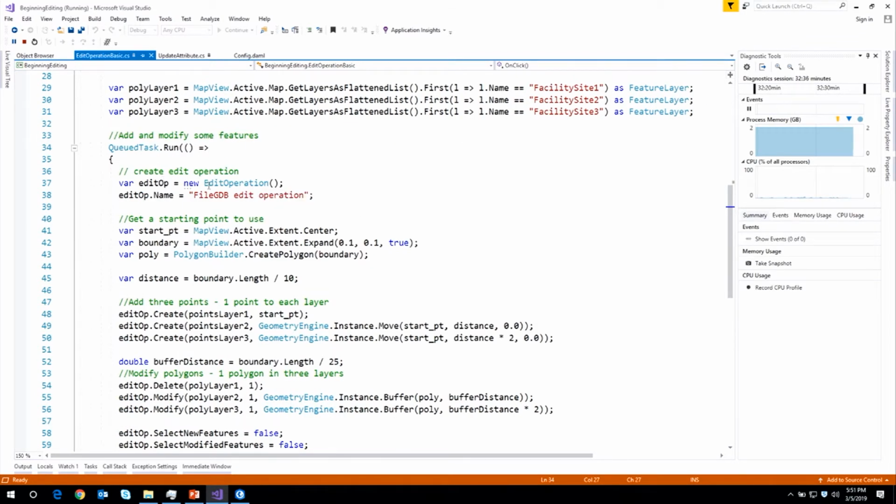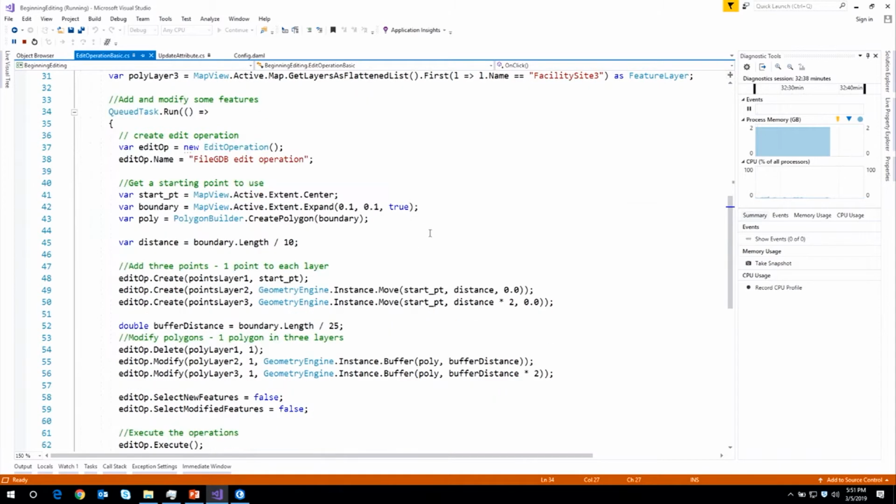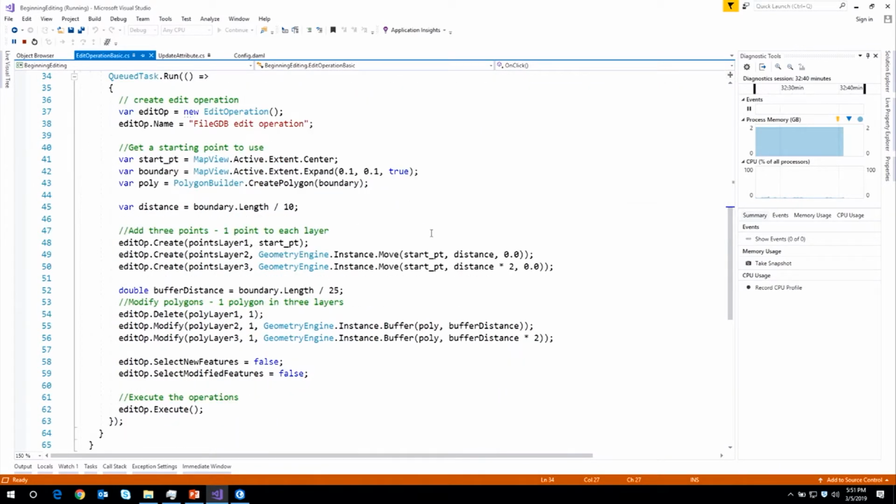So edit operation, create a new one, and give it a name. Because I'm just creating 3 points on the screen, not using any existing geometry, I'm just going to grab the screen extent and just use the center of that screen as a starting point. So here I'm just using some more properties of the map view, the center of the extent, which returns a map point. If I hover over that, you can see it's a map point. I'm then getting the boundary of the extent, and I'll just shrink it a lot. So I'm just using expand on the extent, shrink it down. Then I'm going to create a polygon at the center of the screen.